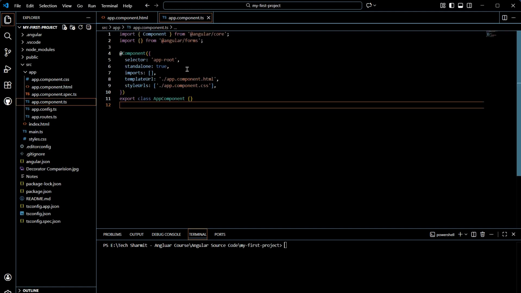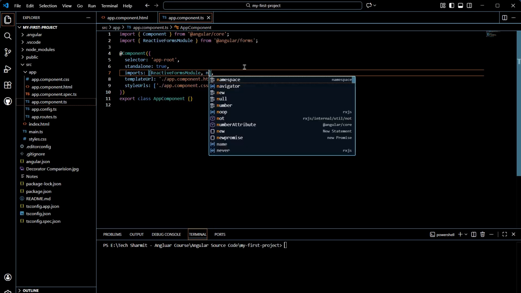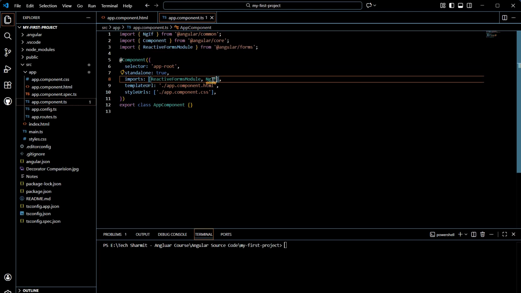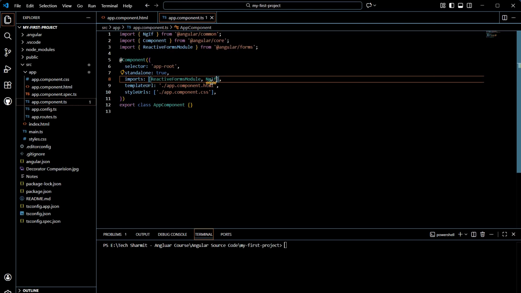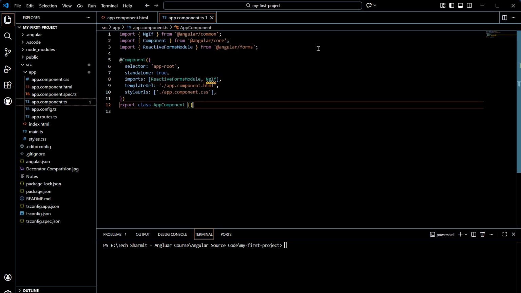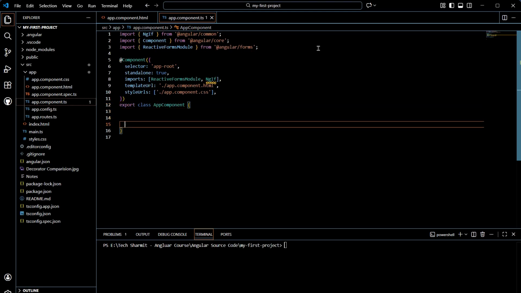Here in this ts file, we will simply add the import section. So here I will define all the validations part. I will write ReactiveFormsModule, comma, NgIf. So these are the 2 things: one is ReactiveFormsModule and another one is NgIf, for conditional statements. Now we will simply expand this thing, and here we will define the logic.